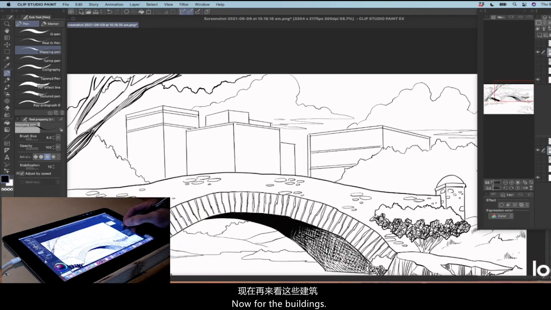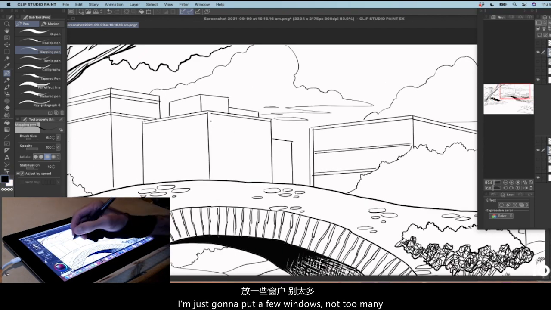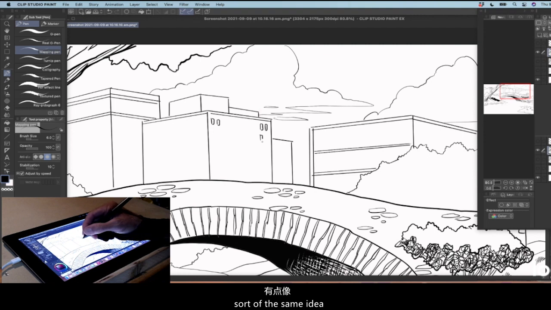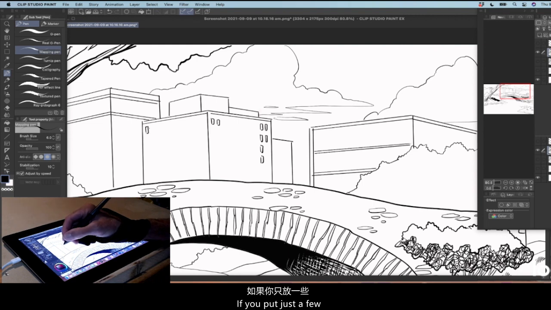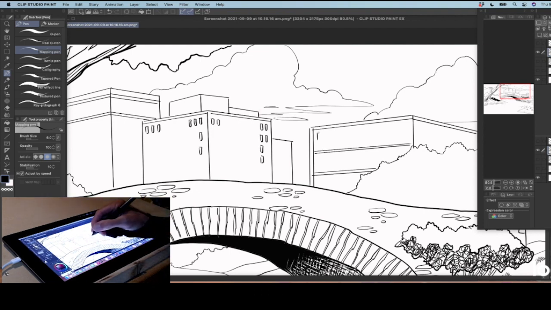Now for the buildings, neaten that up a little. I'm just going to put a few windows, not too many. Sort of the same idea as doing just a few bricks on the brickwork. If you put just a few, the viewer will fill in the rest themselves with their imagination. Chimney maybe.